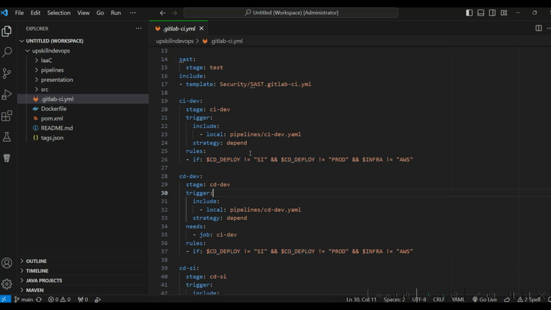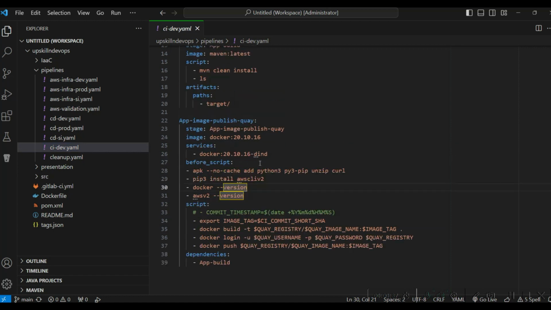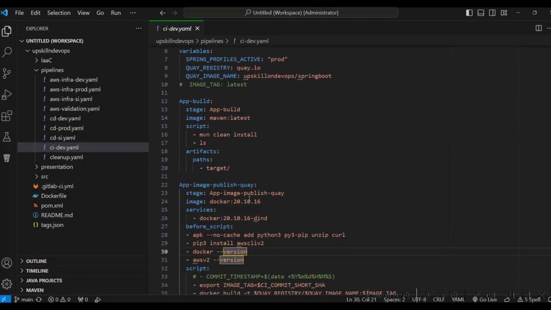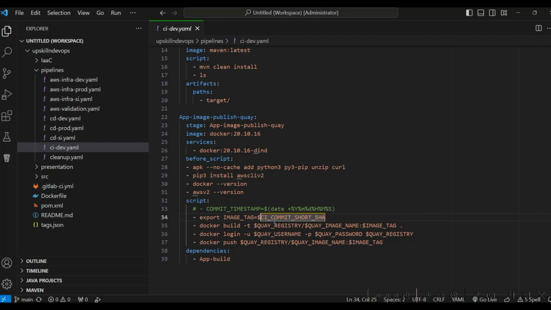So let's see the child pipelines also. In CI dev we have two stages. In the first stage, it will build the Maven application. In the second stage, it will trigger the Docker image build and push the image to the Quay repository.